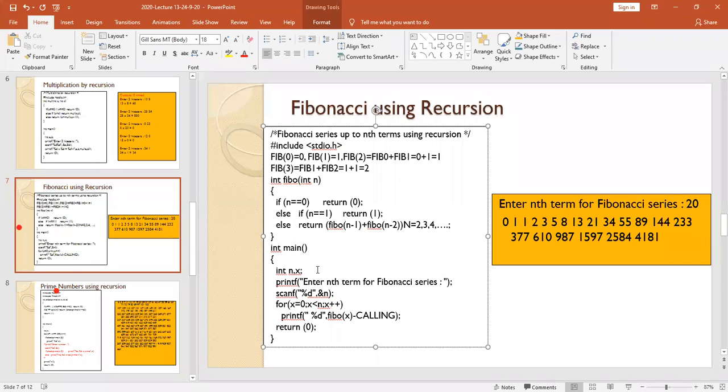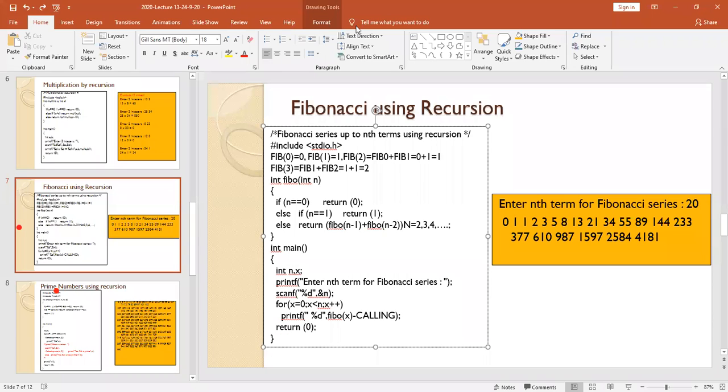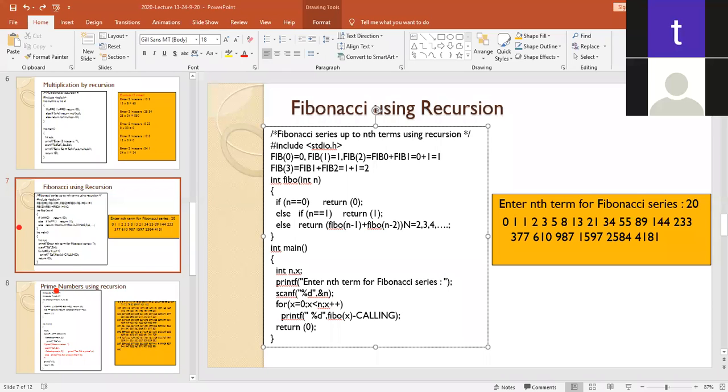This particular statement is, if you are finding Fibo of 2, it will be Fibo of n minus 1 plus Fibo of n minus 2. Here we call Fibo of n minus 1 and Fibo of n minus 2. We call this a recursive call. Understood? So this one is a program using a recursive function. Got it?